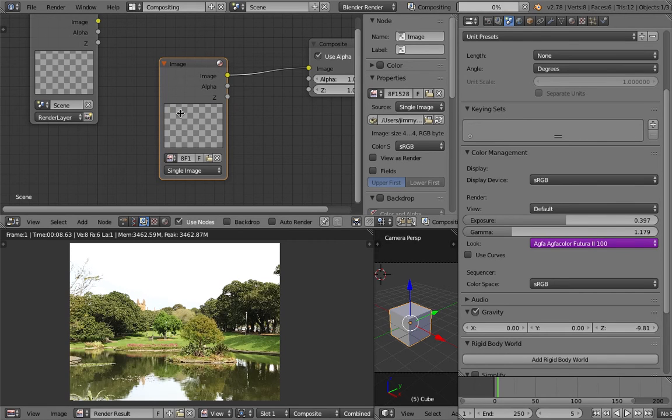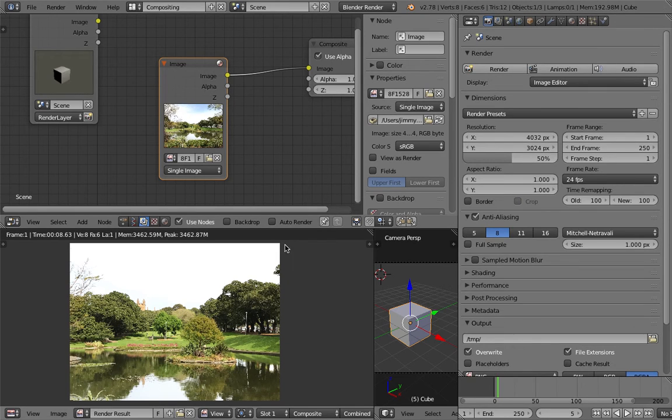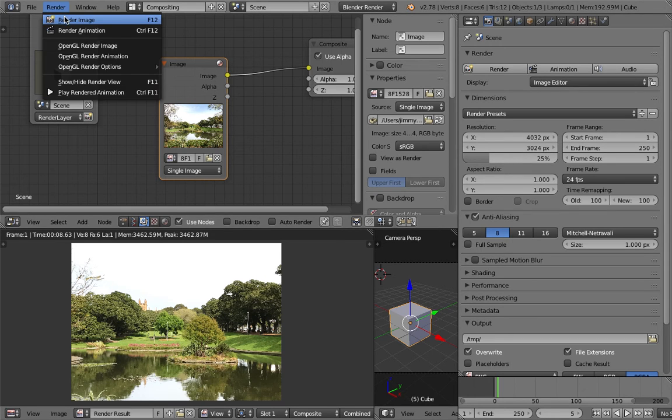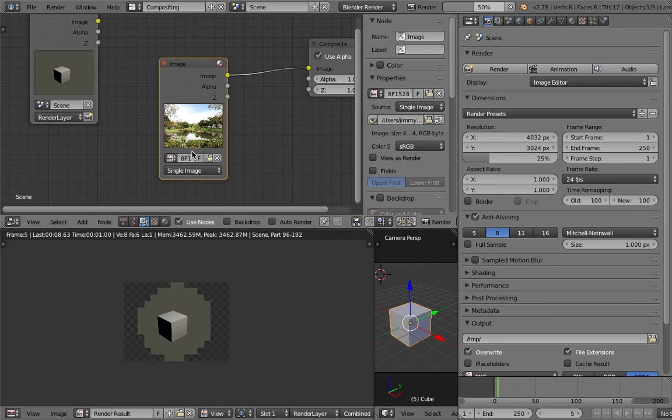The iPhone image photo is quite large, so it's a bit slow, and it's doing a preview as well. Probably I should make it even smaller, maybe 25%, and then I will render the image again.